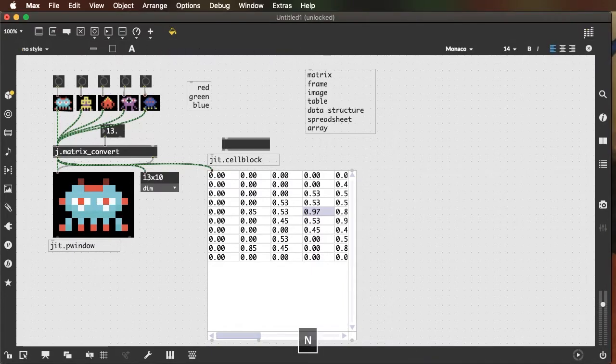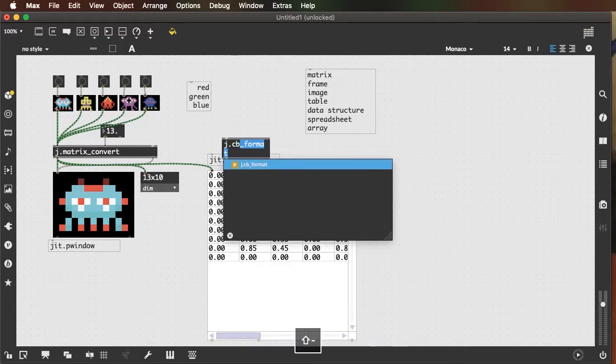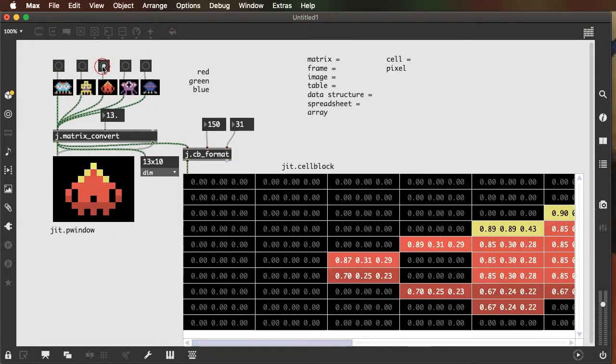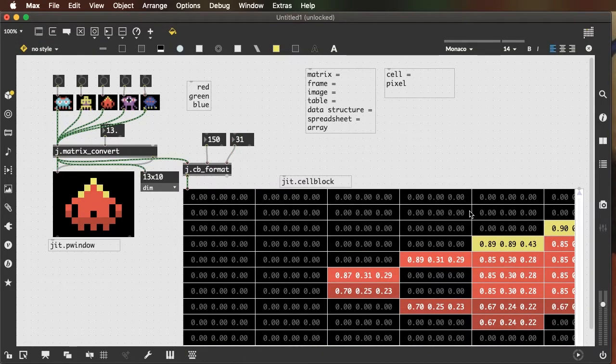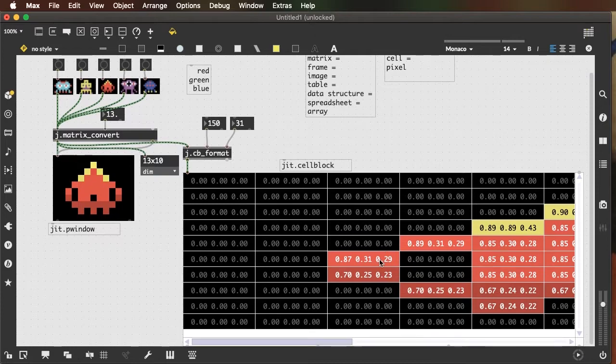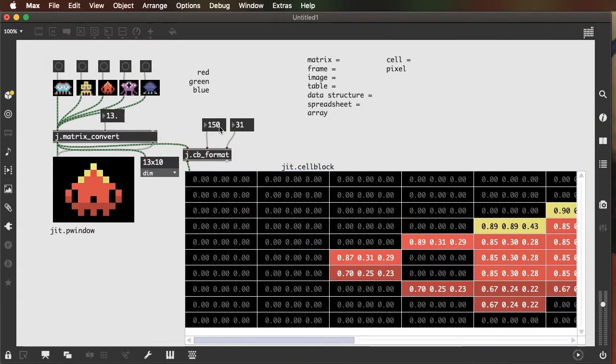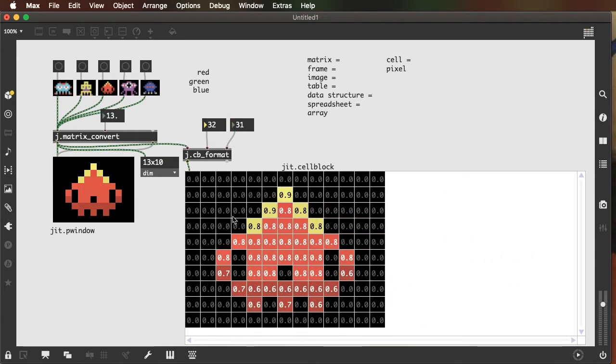And it's called j.cb_format. Holding down Shift, we can insert this into the patch cord and send a Space Invader through. And now this is what j.cb_format does. It actually colorizes the cells of the cell block so we really can see much more easily what's going on. So we really can see that this is, quite clearly the same image.